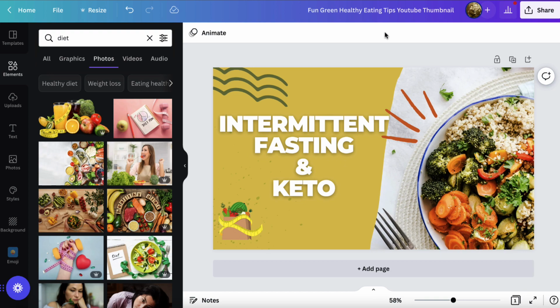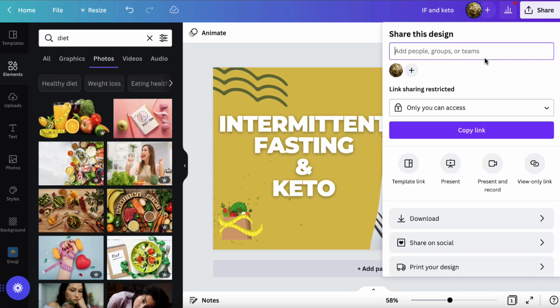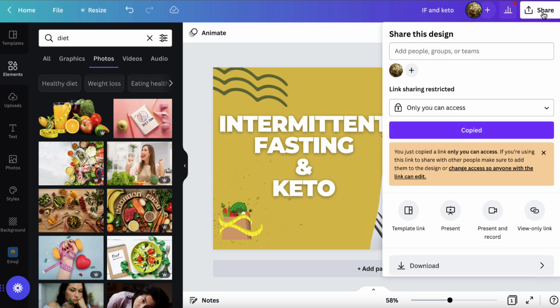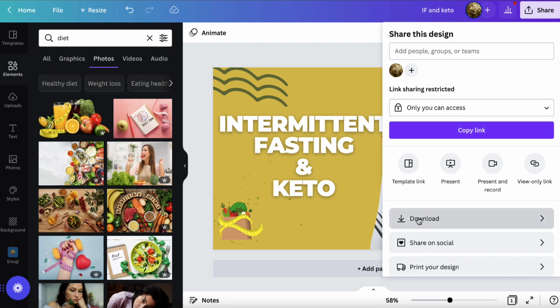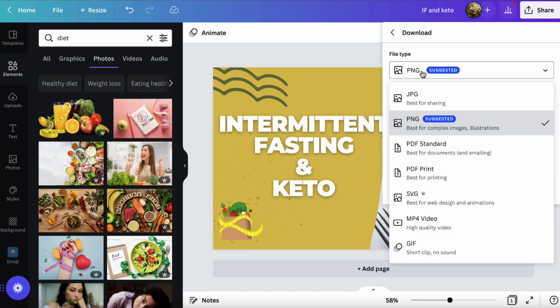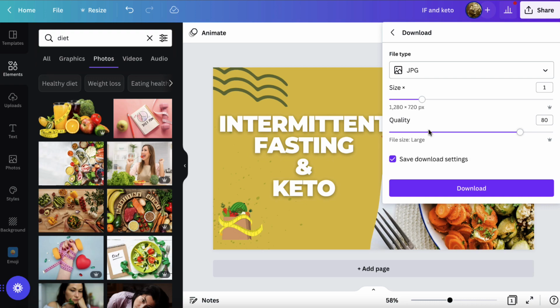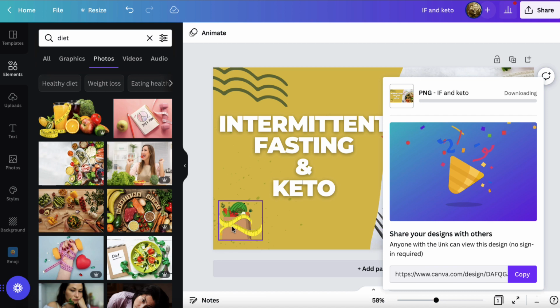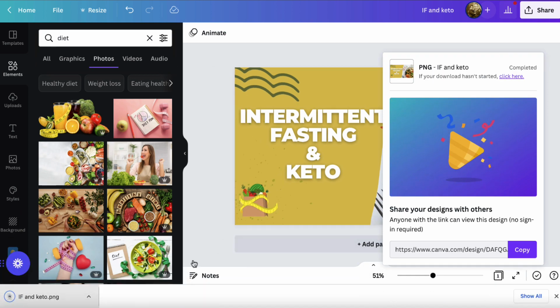And when you're happy, give it just a name. So we'll delete that. I'll put IF and keto. Then you can click on share, not copy link. Whoops. Let's click on share again. Download. And then you can just download it as it is. And if you're going to use this on an actual article, I would download it as a JPEG file. So what I would do is I'd click JPEG and then make it small. But for a YouTube thumbnail, just leave it as is, click download, and then it should start to download to your computer automatically. There you go, it's downloaded there.